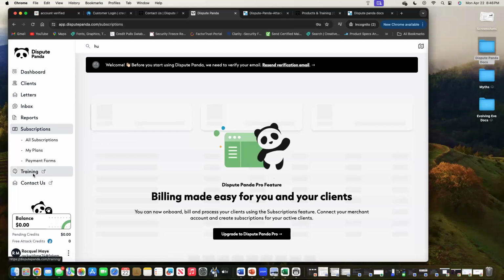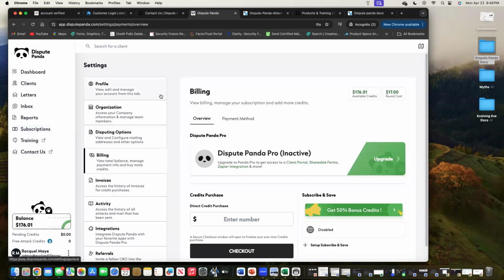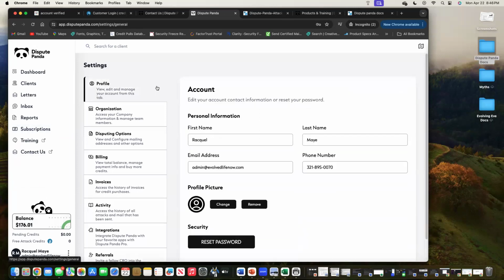Also, you can click on the training tab and the contact us tab as shown previously. What I want to do is click on this option. So the balance tab takes you to the settings. I'm going to start at the top because that's where I like to be at.